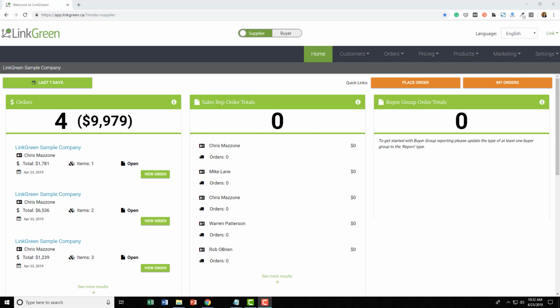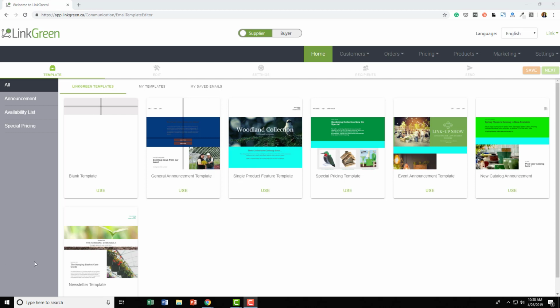To begin, please log into your account and then go to marketing and select email builder. From here, you're going to see that there are multiple templates for you to choose from. There's a blank template, which allows you to build an email from scratch, and then there's a whole bunch of B2B-specific email templates for you to pick and choose and customize for yourself. Today, we're going to do the single product feature template, just as an example.